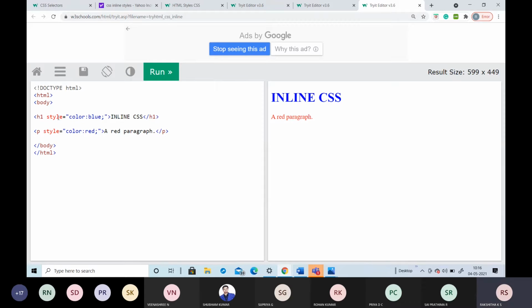Whatever style we have added within that element is called inline CSS. So here we need to add the style. I'm changing the color here to blue. So let me change that color to red. And I will change this like only the inline. So just run the program.